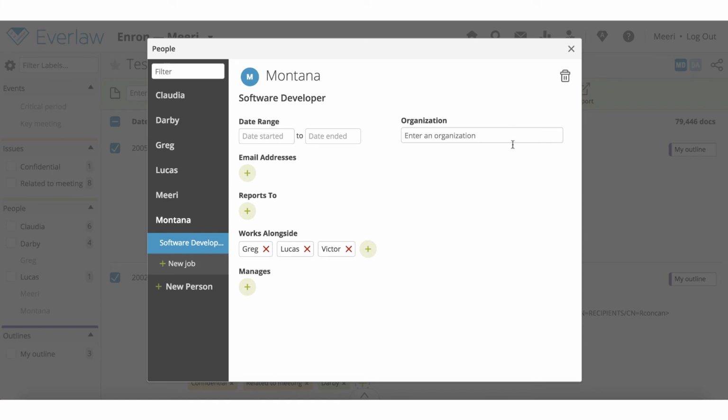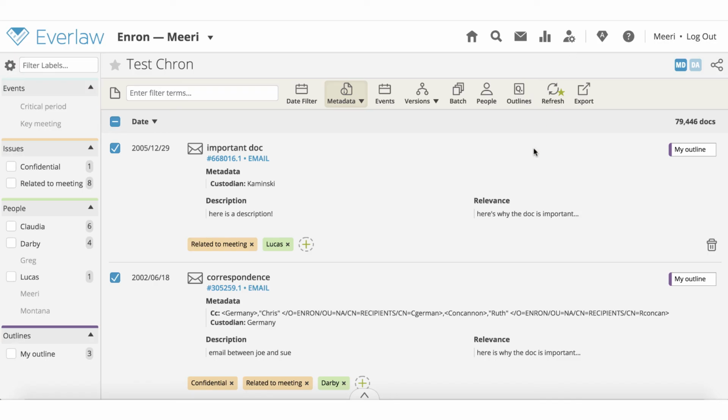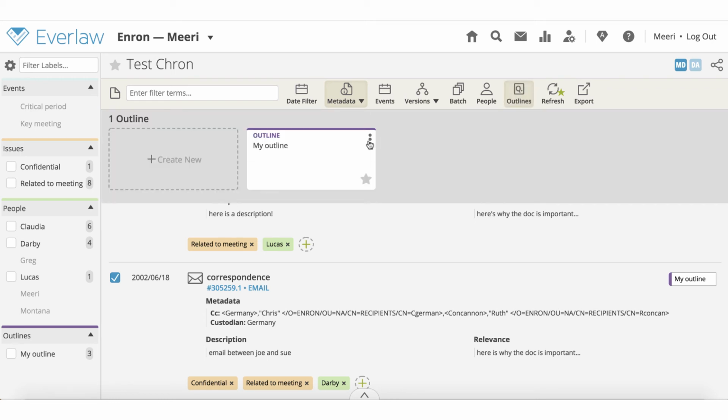To access an outline associated with a chronology, click the Outlines icon in the toolbar. To open an outline from this view, click on its card.